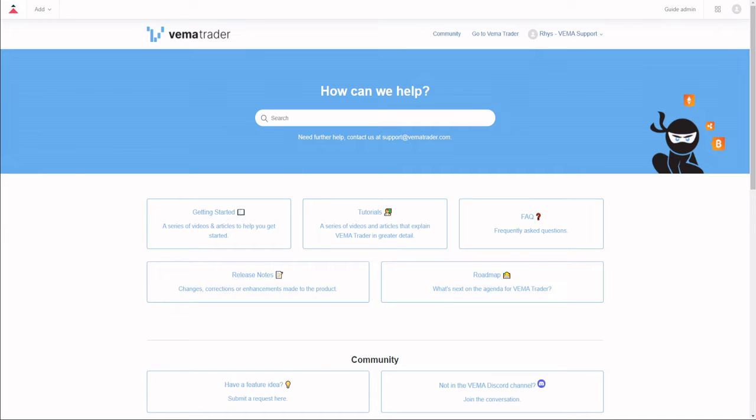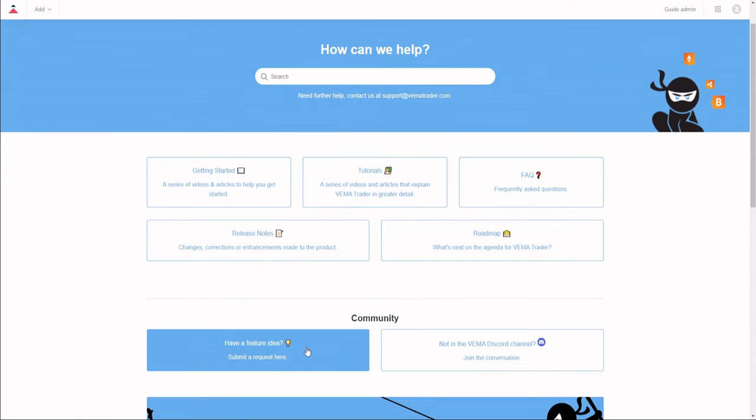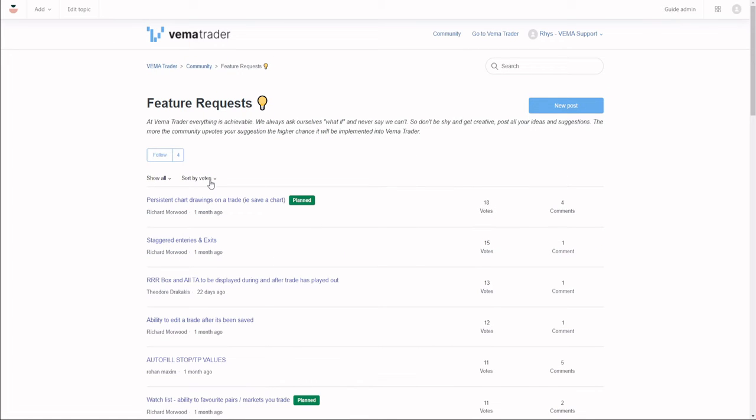So to get to our support page, where you'll find the feature requests, you just want to go to support.vematrader.com and you'll come to this page here. Now to find the feature requests, scroll down to community, you'll see a feature ideas section and you want to go into that. You'll then see all of the current feature requests in order of votes. So the highest voted will be the first.